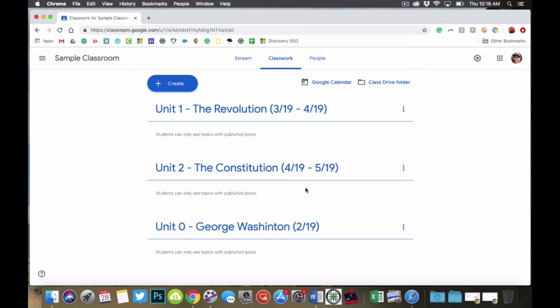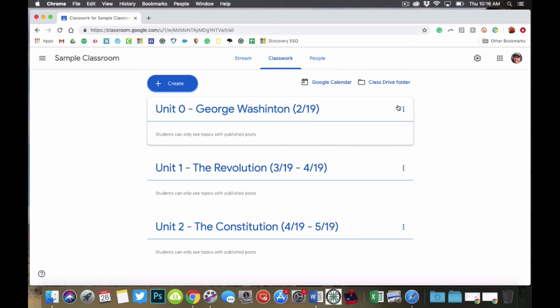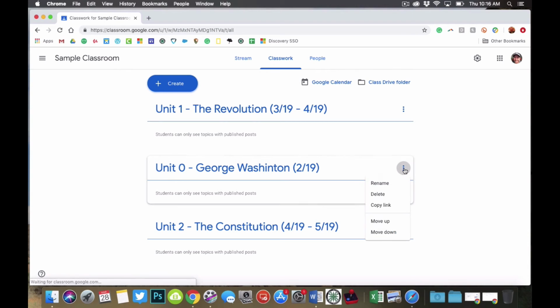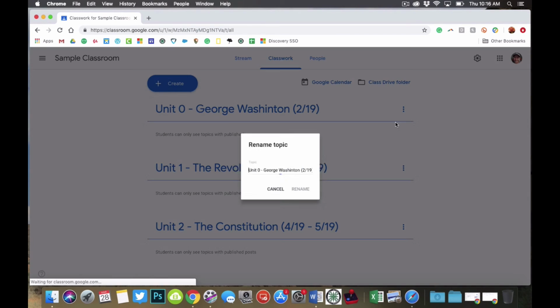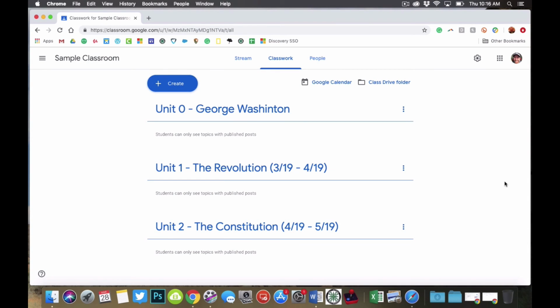I hit add. Now you might think that you're out of luck because this unit's down here, but if you click on the 3 dots, the more button, you can move and organize these topics by moving them up and down. So just like that, I can move them up, or I can move them down to reorganize them. I can go in and delete the unit. I can also go in and rename it as well. Maybe the dates are not something I want to add after all. There you go. So I've just corrected it that way.